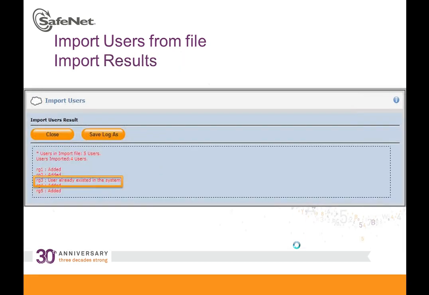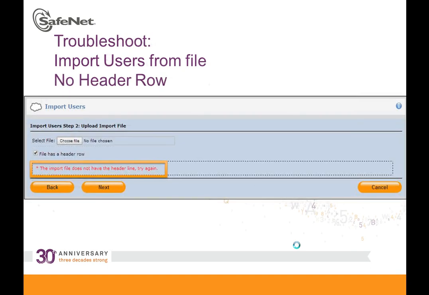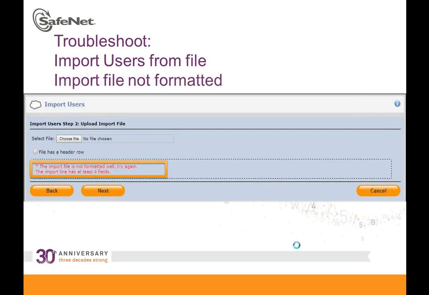For example, if we have imported, we will see in the log that the user already exists in the system as part of my import results. If my import file does not have a header row, and I've chosen to use the header row, I will receive an error that we do not have a header row in the CSV file. If the CSV file is not formatted properly, we will receive an error message that the import file is not formatted, and we would need to modify our CSV file to import that again.